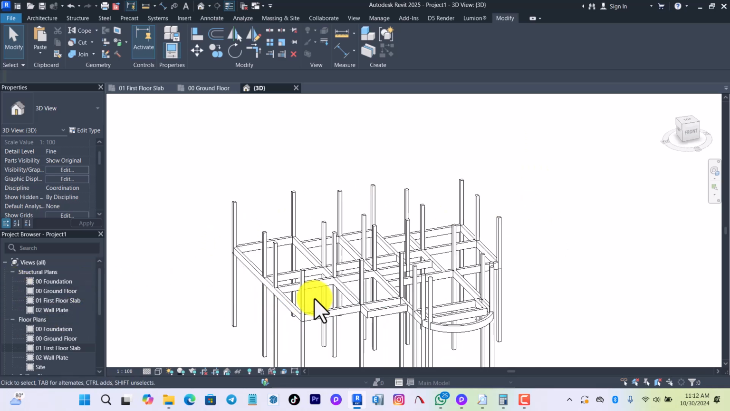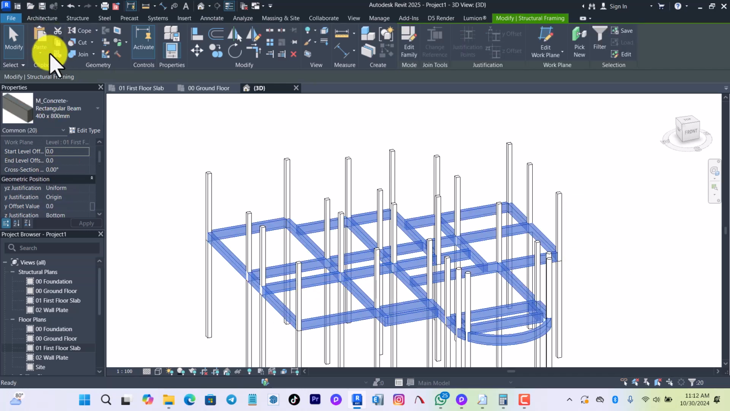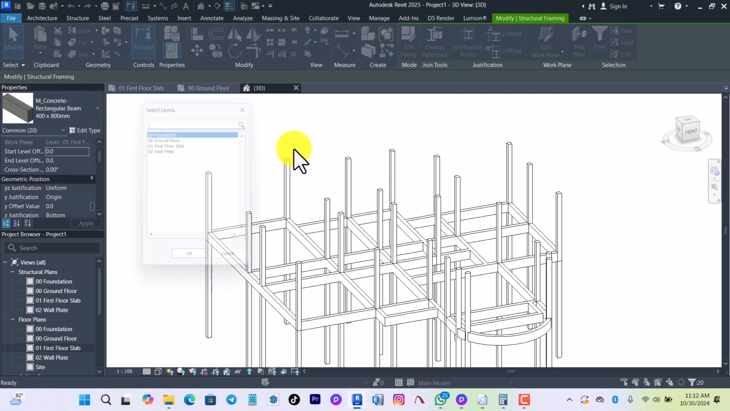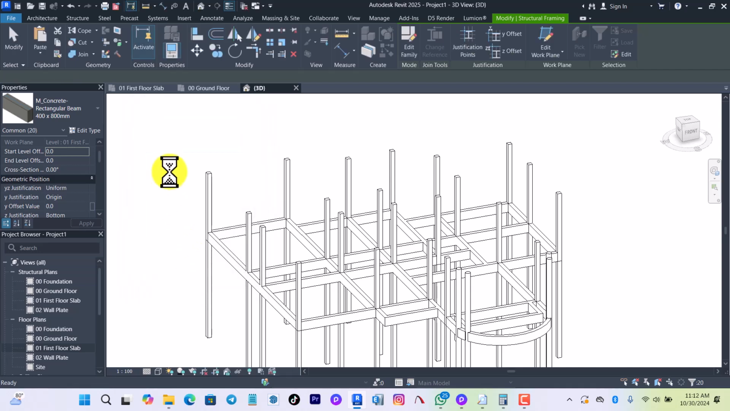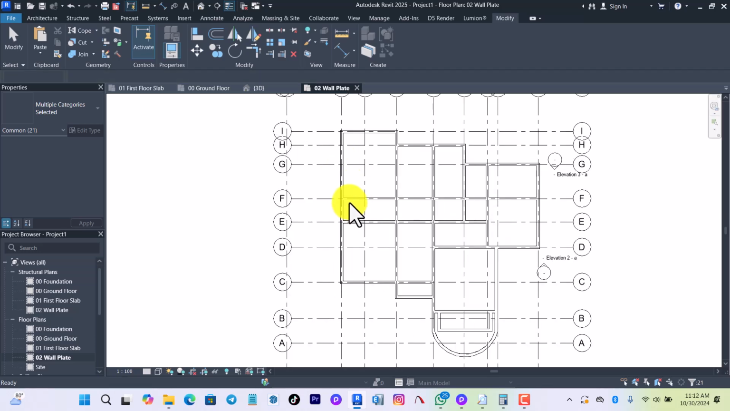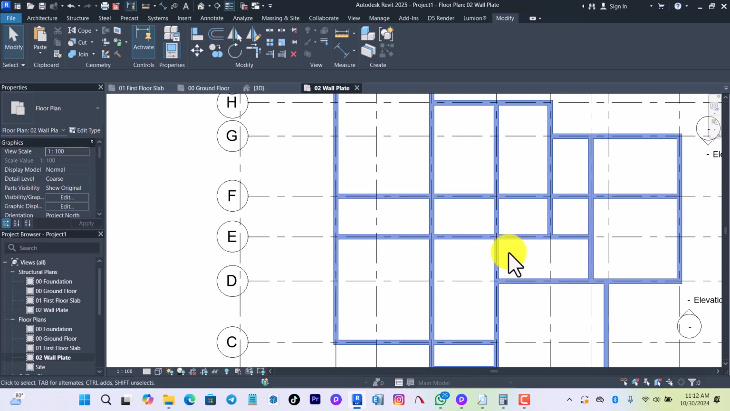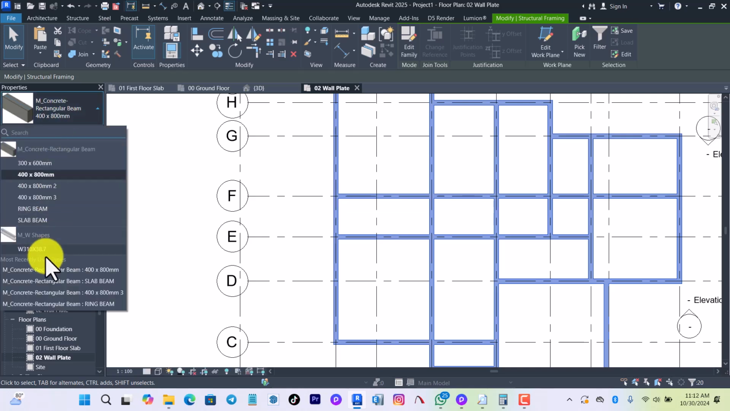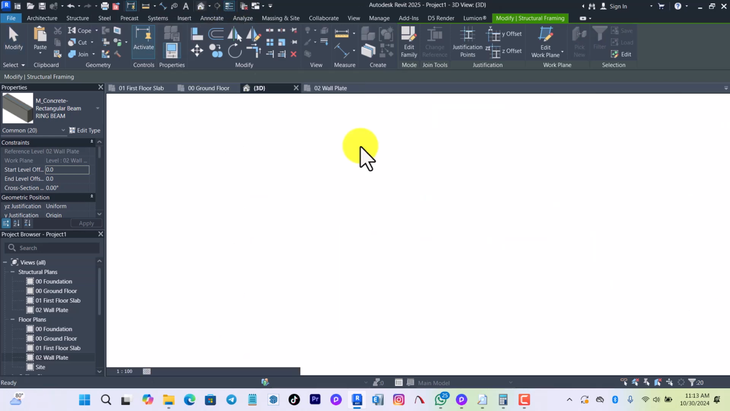Now what I'm going to do, I'll click on one beam, press SA, select all of them, copy to clipboard, paste selected levels, all plate. Then I'll come to all plate level, select, right click and say select all instances visible in view. I'll change this to main view. And I'll say 3D.